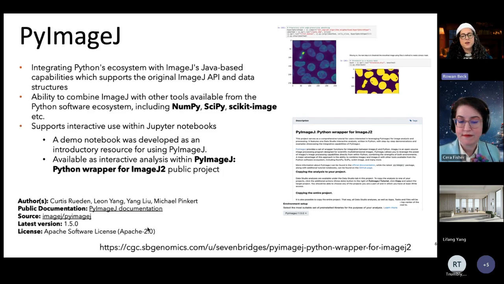So this integrates ImageJ with Python's ecosystem. It has the features you're familiar with in ImageJ, but now you can combine them with Python tools like NumPy, SciPy, and other packages on Python. Again, this is in our Data Studio from our public projects page. And there is a demo notebook that was developed as an introduction to using PyImageJ, and you'll find this under the interactive analysis section of the public project.